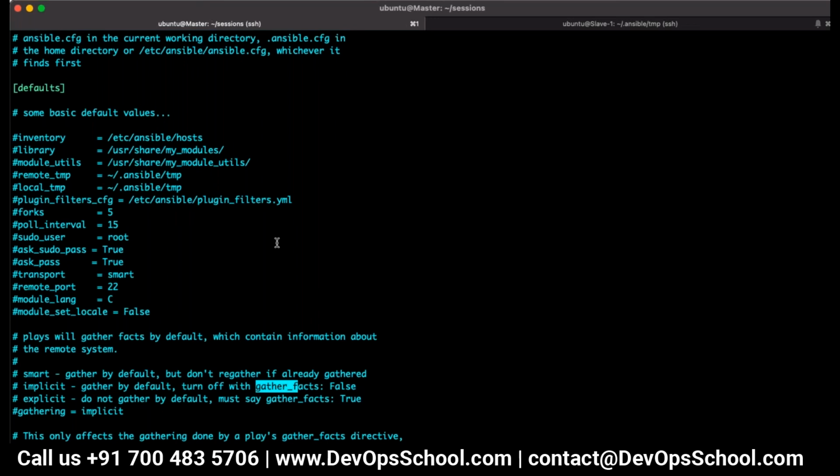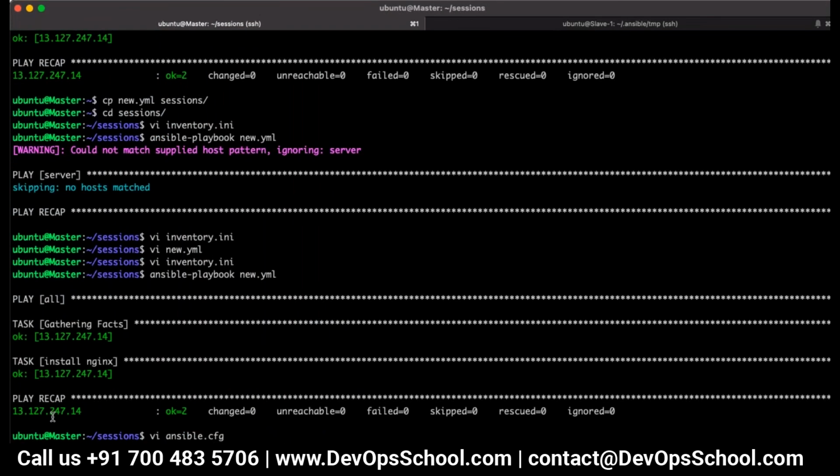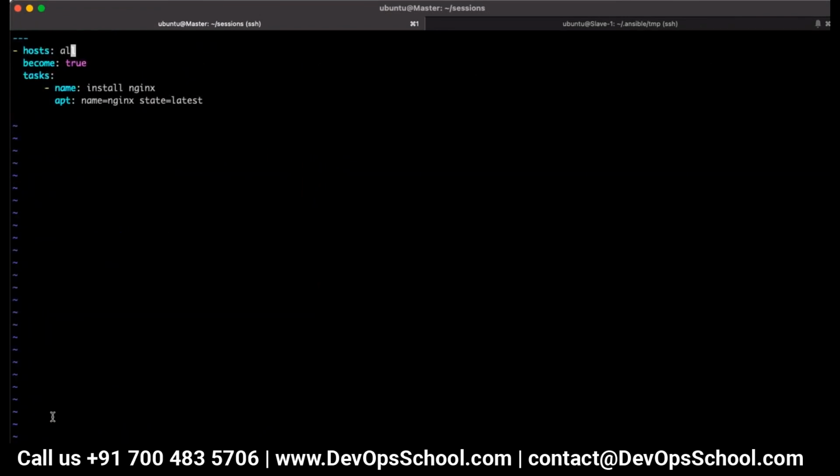Gathering facts. I think they had changed this version: gathering facts is implicit, gathered by default, but it doesn't gather if you have already gathered. Gathering implicit or explicit. Gather facts false. This can be done in the new.yml. Here you can mention gather facts. Basically, we will use gather facts equal to false.